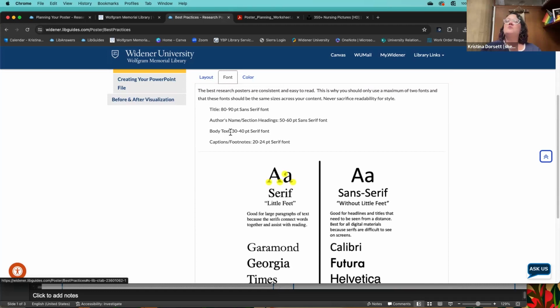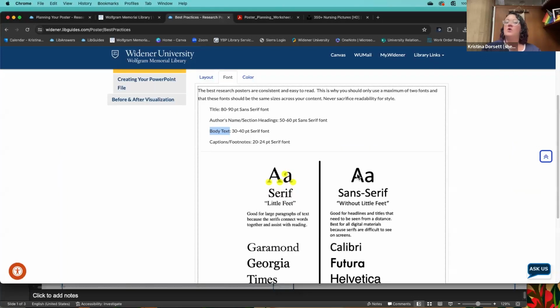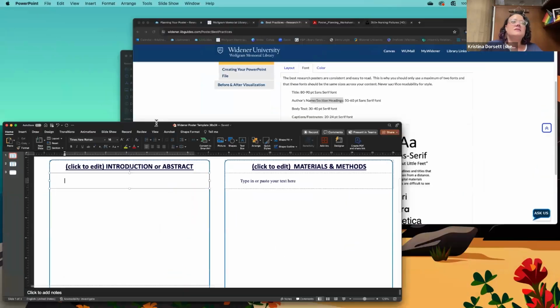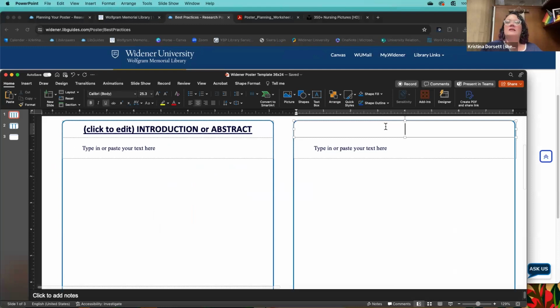I wouldn't go smaller than 14 points in the body text. So that's going to be what is put in as your abstract or your materials and methods. I wouldn't go below a 14-point font. And with your section headings, I wouldn't go below a 24-point font. And that's what these are going to be. So these are set at 25. I wouldn't go any smaller than that.